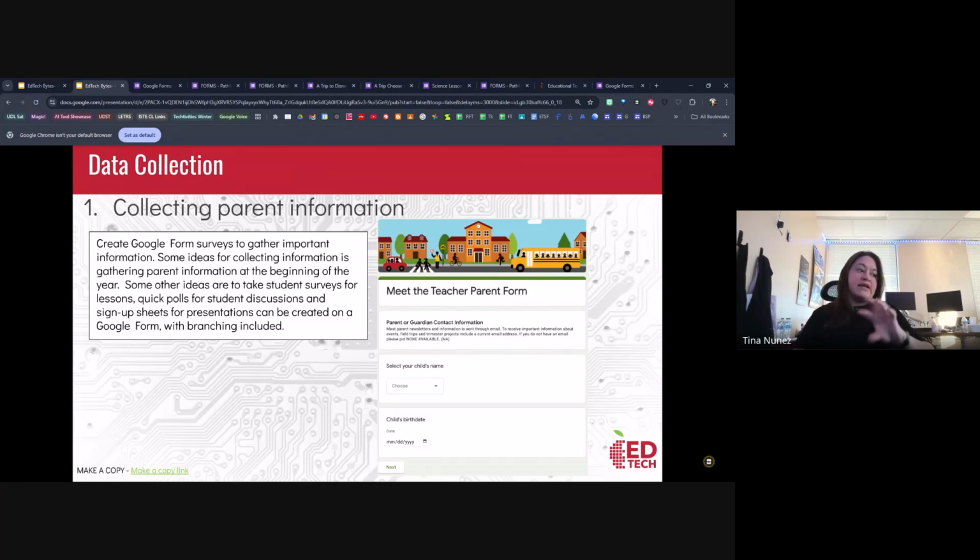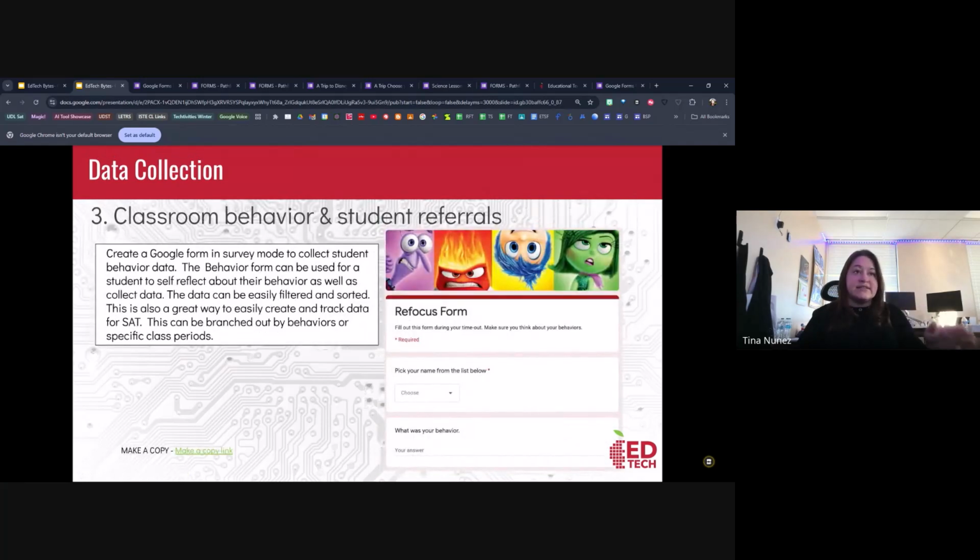And a few other ideas are you can use branching to collect parent information if you want parent helpers, if you want a different section for parent permissions for certain things. And then the final one is a classroom behavior one, where students sit down and they write out, what was your behavior? What did you want to get from this? And then it will lead them to different strategies. So you can use it for a lot of different things.